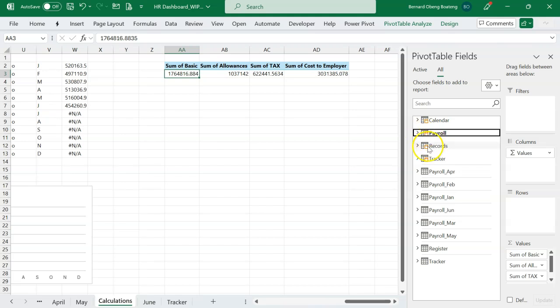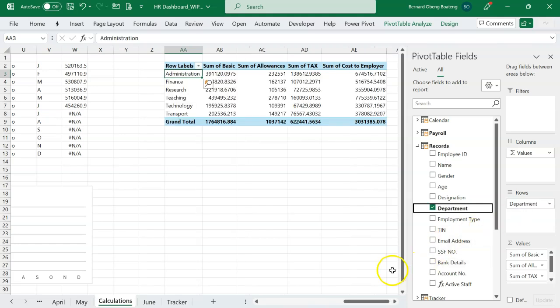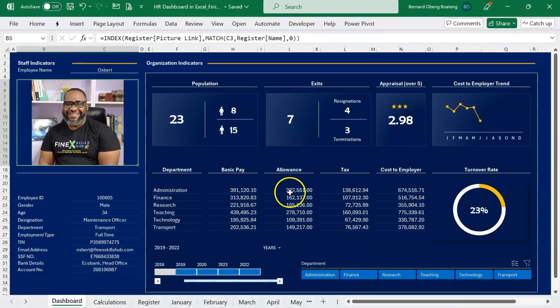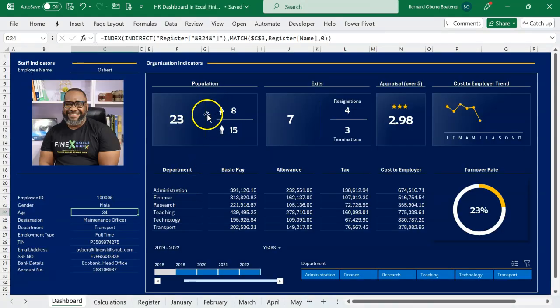So to break it down by department, I'll go to the records table, and then find the department and push it in the row section. Okay, so this will now give me the staging for the dashboard that I'm going to create here. So after completing this pivot table, you observe that we've almost covered everything here. We've created for active staff, exits, appraisal, cost to employer. We've also done the summary table for the payroll. We are only left with the turnover rate.